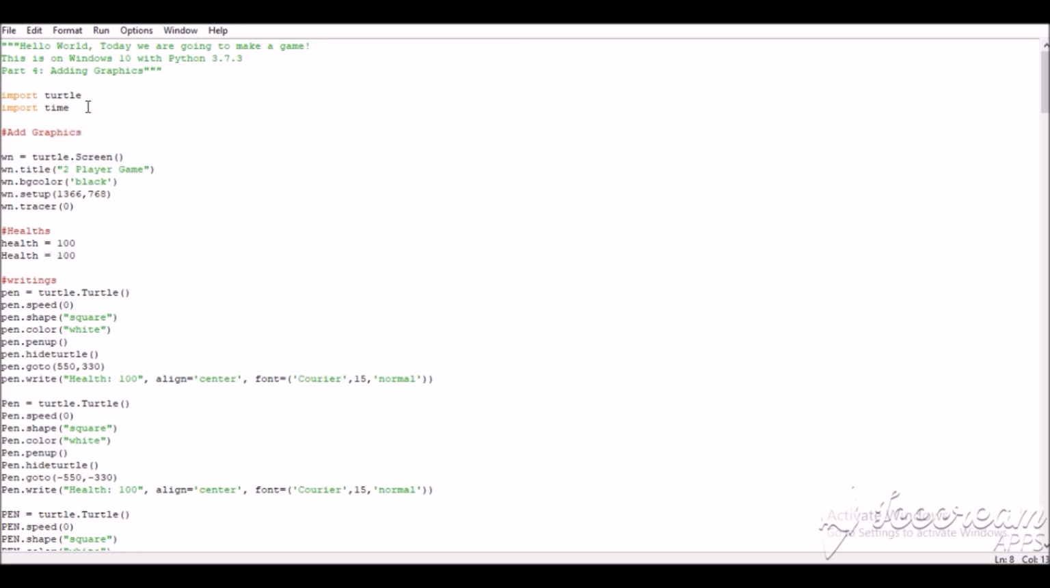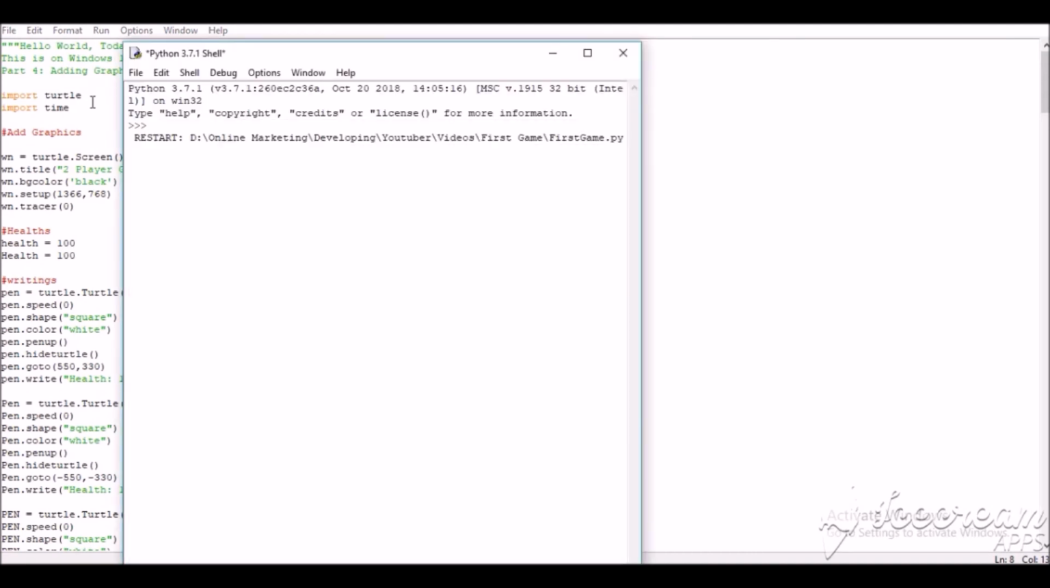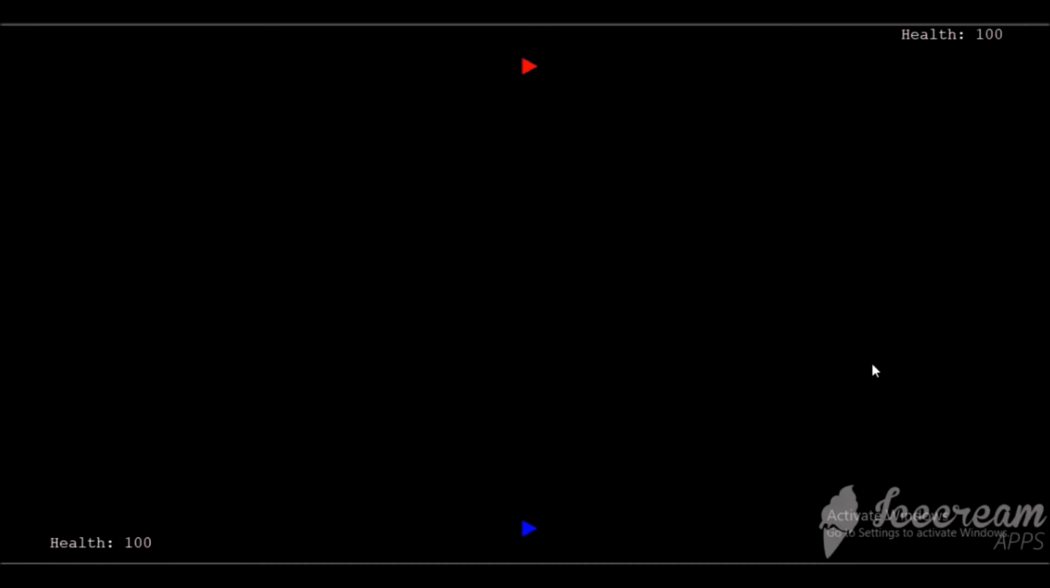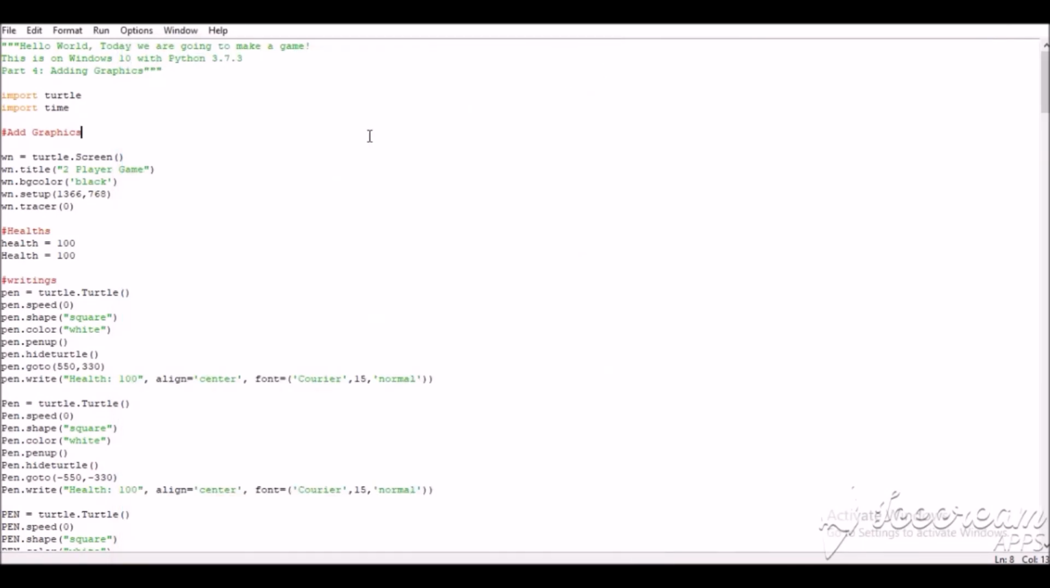So first let me show you what our game looks like. Okay, so our game looks like this, but it does not look like a real game. It does not have graphics, and the bullets do not look like bullets. Our spaceships do not look like ships. So today in this lecture we are going to add graphics.